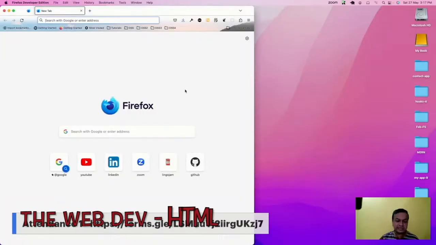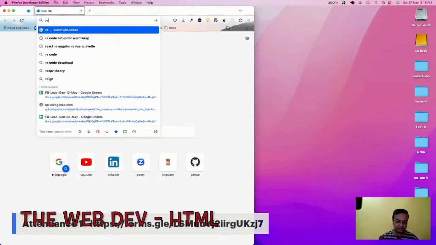Even if you're starting with HTML, HTML is the building block. HTML is used to create the structure of a website. It is required. So even if you're starting, we are going to install something. The only requirement for HTML, CSS, and JavaScript is that you should have VS Code installed.